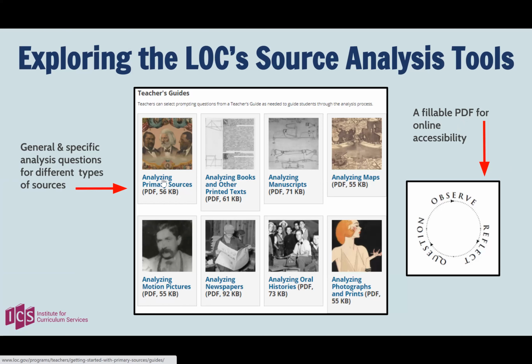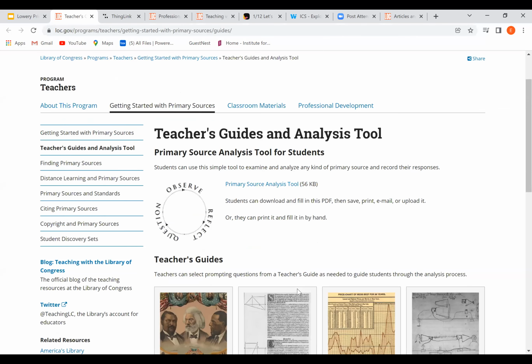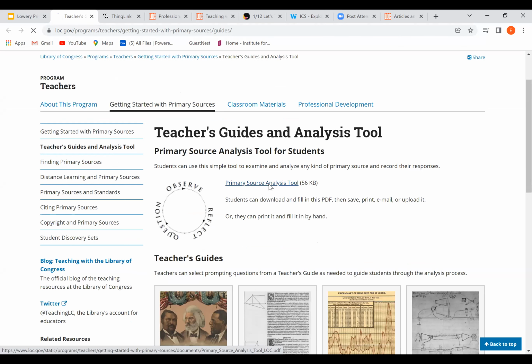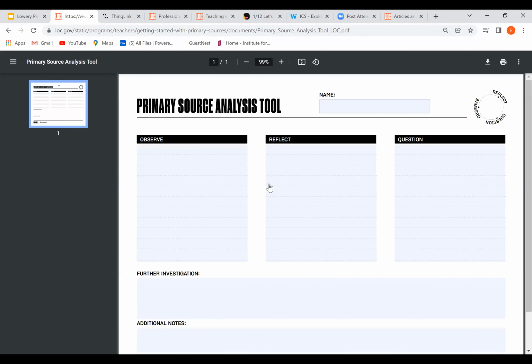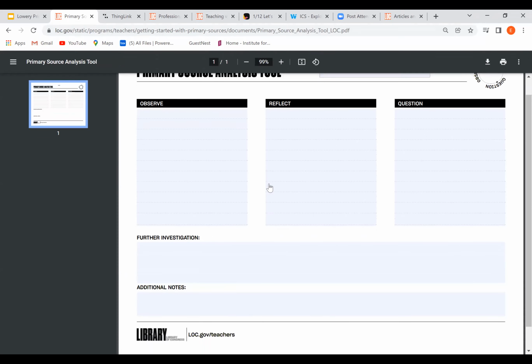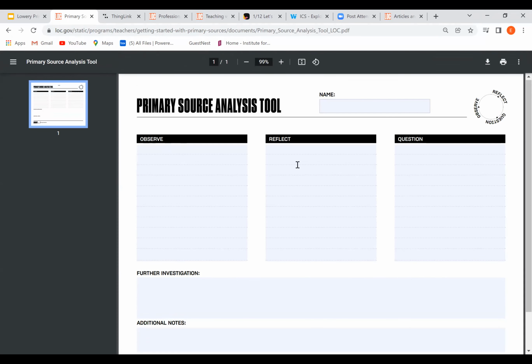So I am going to take a moment to click on some things here. I like analyzing photographs and prints. Okay, so again, here is that primary source tool. And you can see this is how they can fill it in digitally, or you can print and copy it as the teacher.